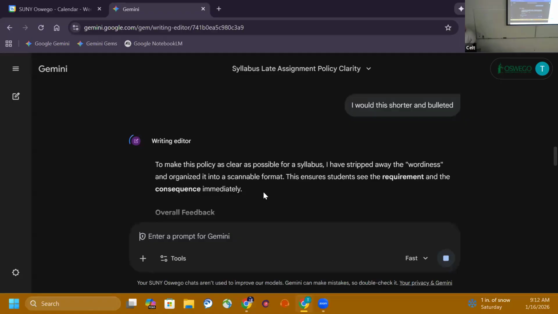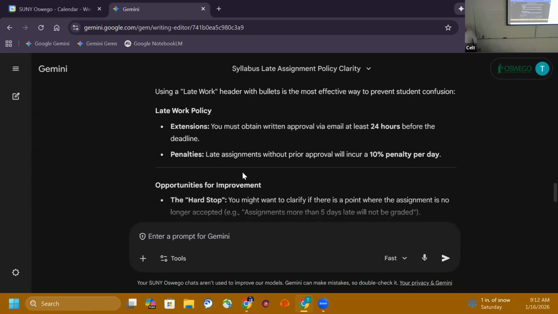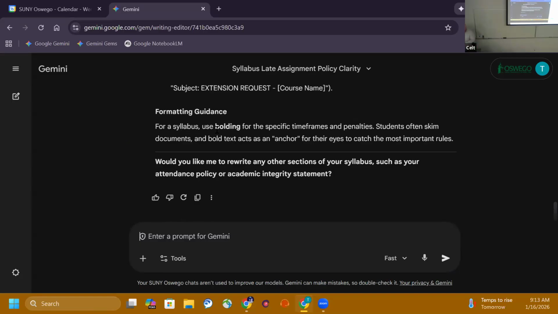So as you can see here, it's saying that it's stripped away the wordiness. Once we get down towards the end here, it has essentially taken the late work policy and broken it down to more clear and concise statements for students to immediately be able to look at. And then any kind of opportunities for improvement in there. And then it'll ask a follow-up question if there's anything else that I'd like it to assist with. Again, you want to treat AI as a partner more so than letting it do the work for you, because you always want to fact check it. So although some things might seem good, other things might not.